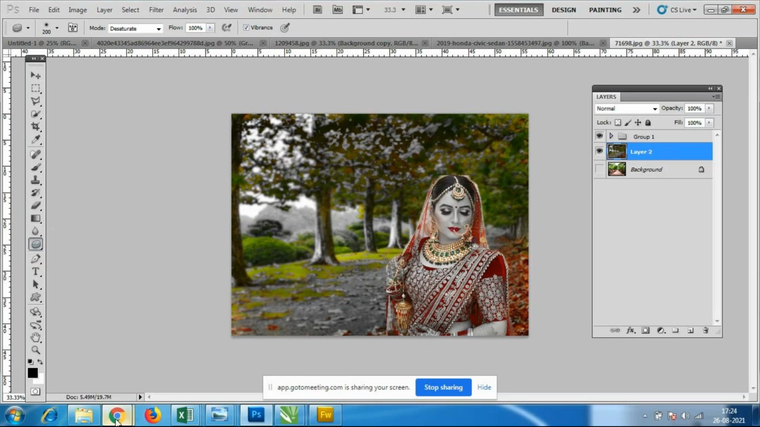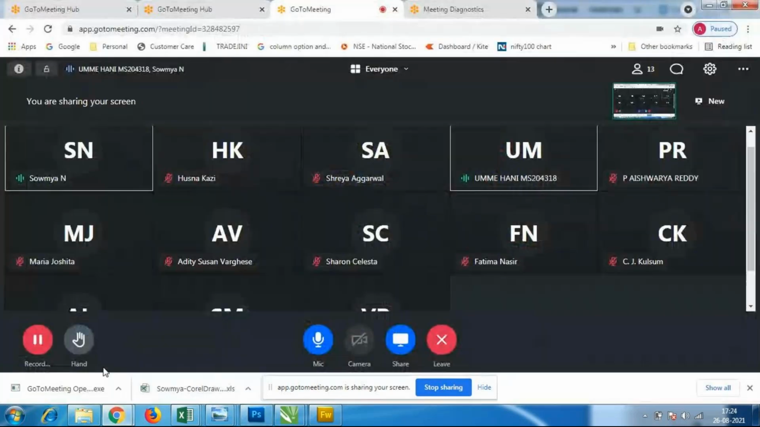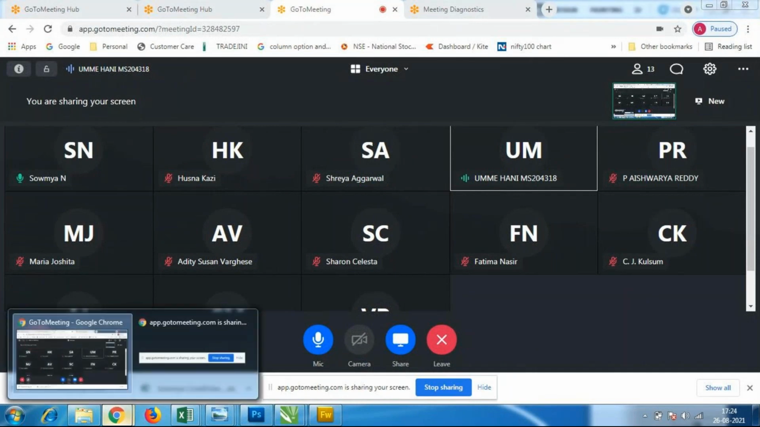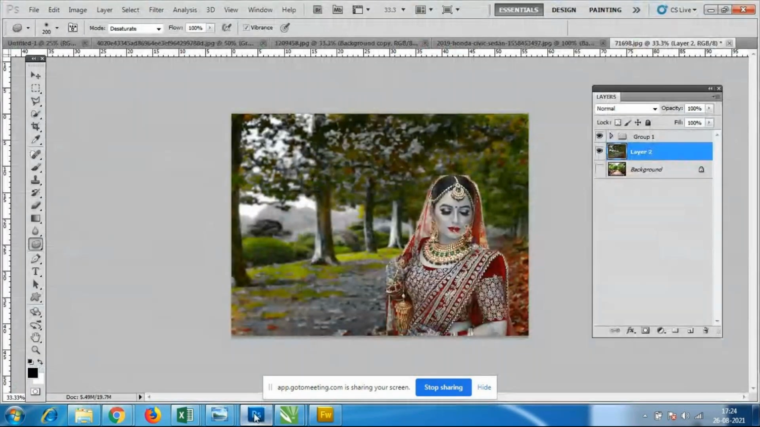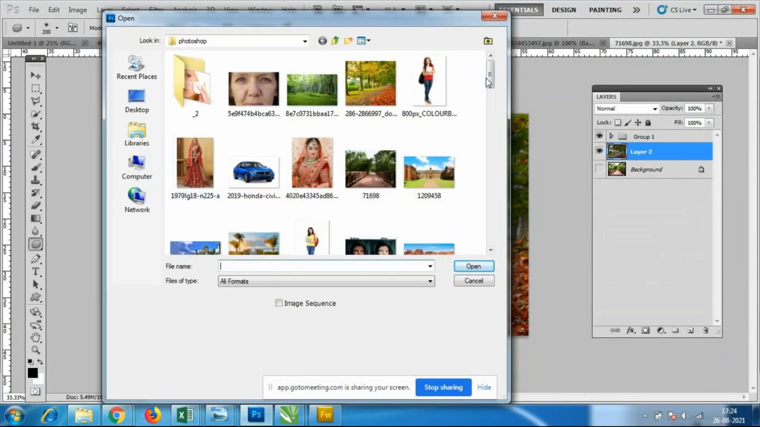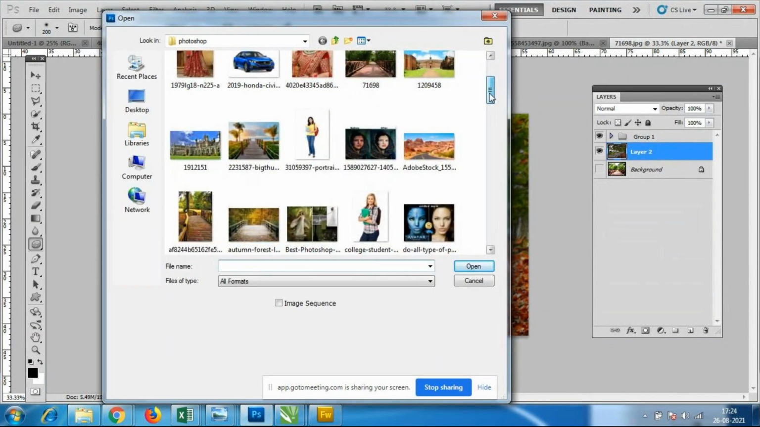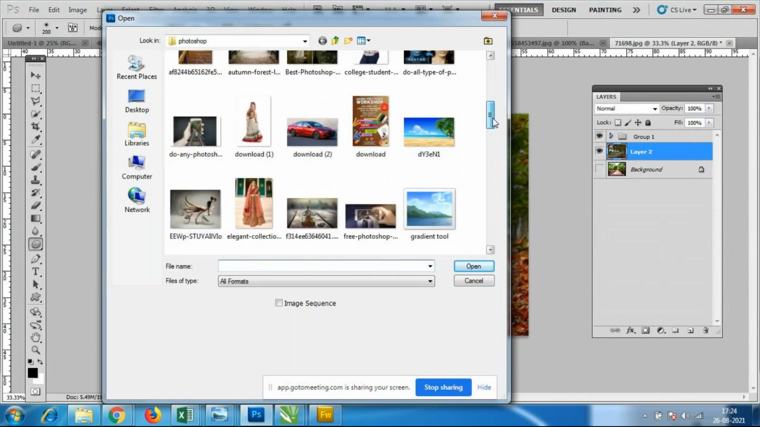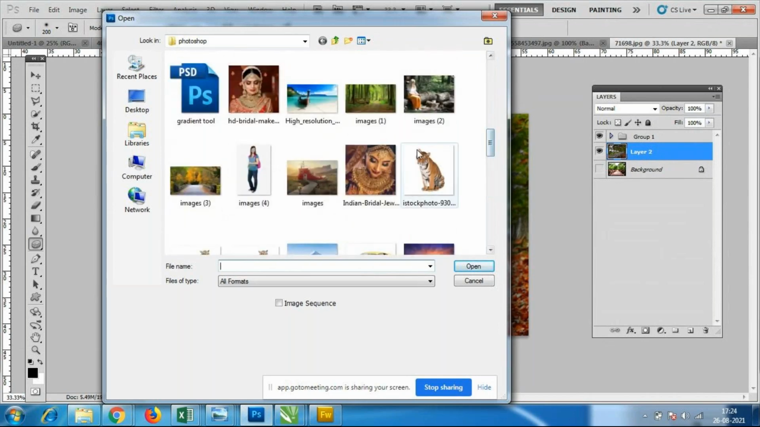Ma'am asked how did you make the image blur, can you show it again? Okay, I'll show it. Any image you take, we can make blur.